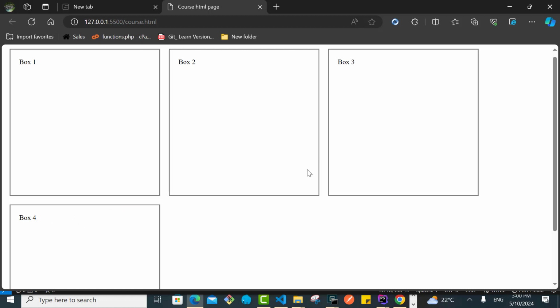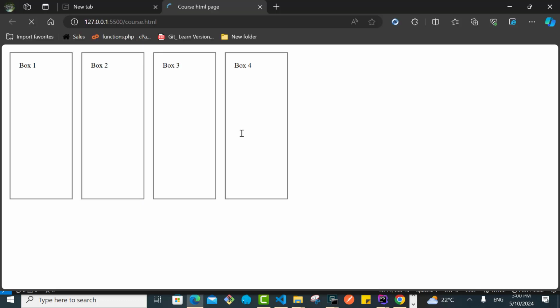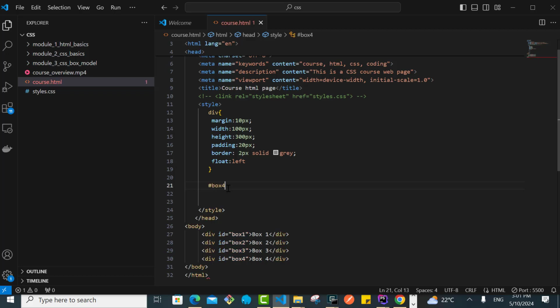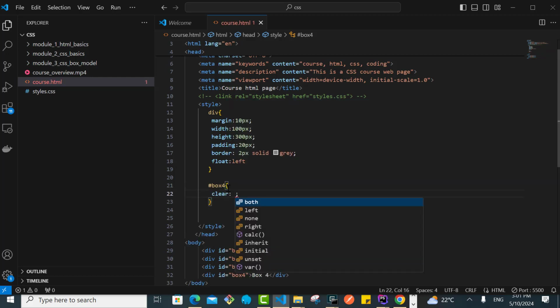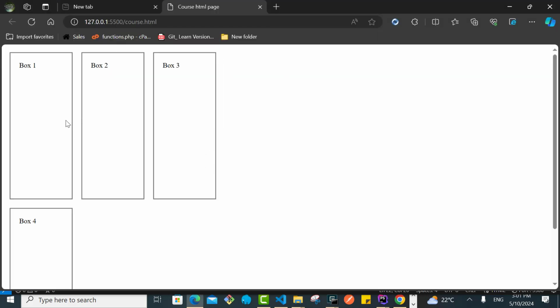And the reason why box 4 doesn't stack here is because it cannot fit there. But if I reduce, for example, the width, and say I want the width to be 100, this will probably fit them, I presume. Now you see they fit there. But if I want to remove box 4 from being floated, I can use the ID, which is box4, and clear the float. So I can say clear, and then clear both. So if I go here, box 4 will be removed from the float sequence and will be brought downwards.